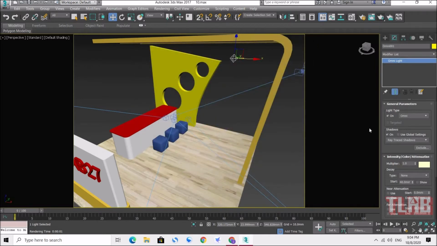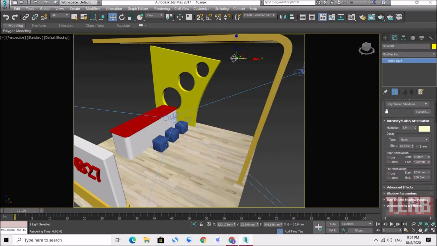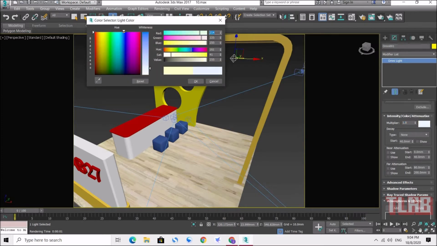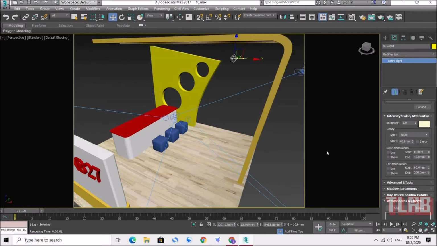Okay, now we keep going to another setting. This one, intensity color attenuation: the multiplier is something like the light amount. Normally it's 1. On the other side, this one is the lighting color. This one is white color. If you want to put a different color, maybe blue, pink, or yellow, you also can. It depends on what color you want.